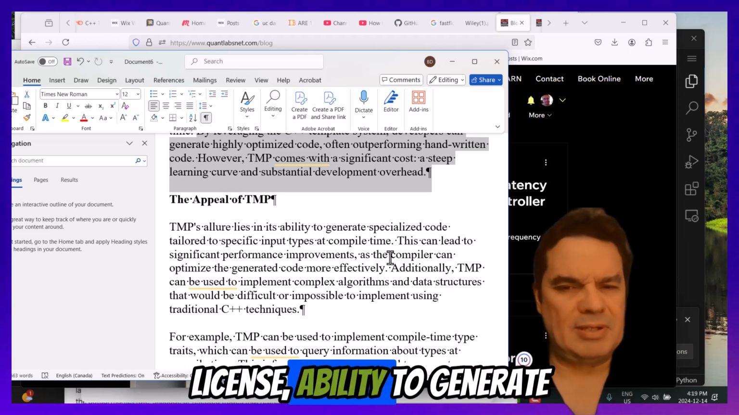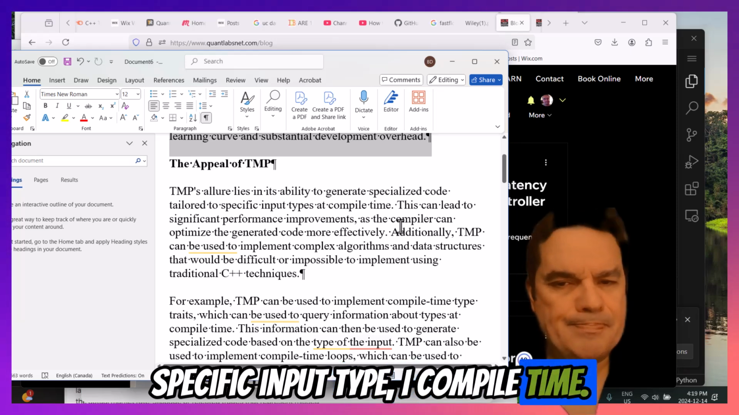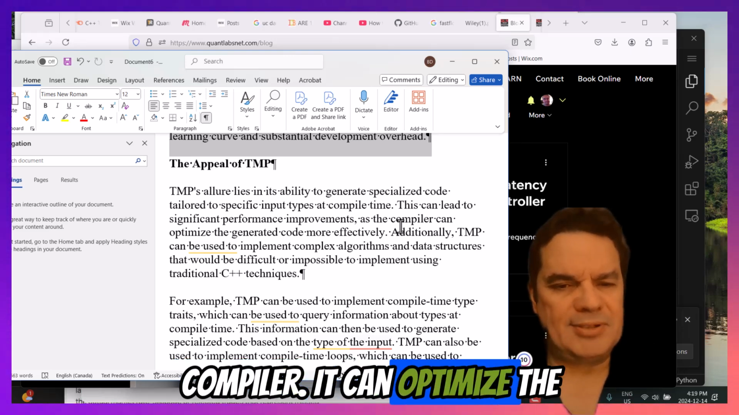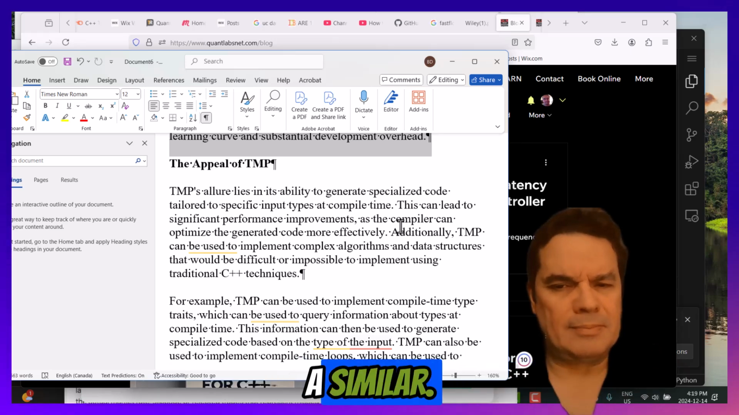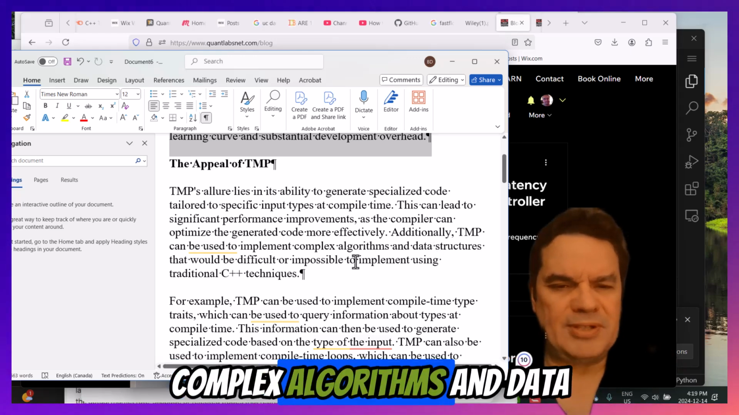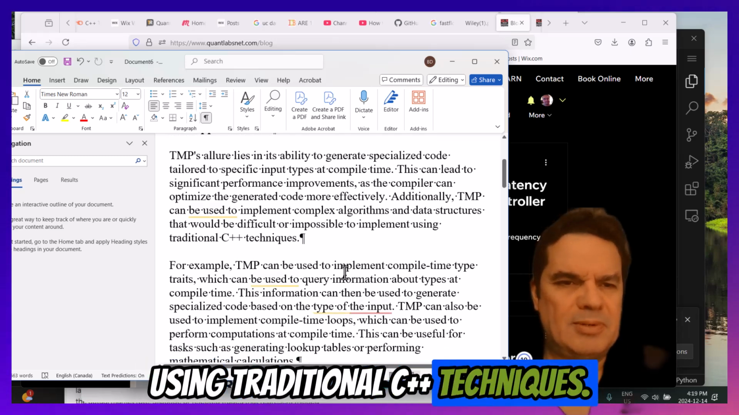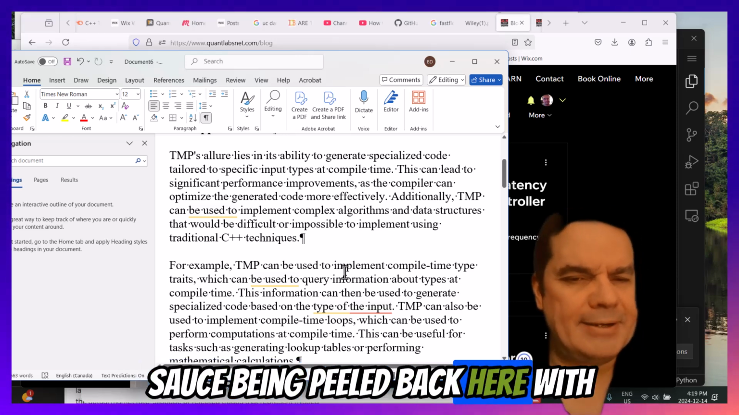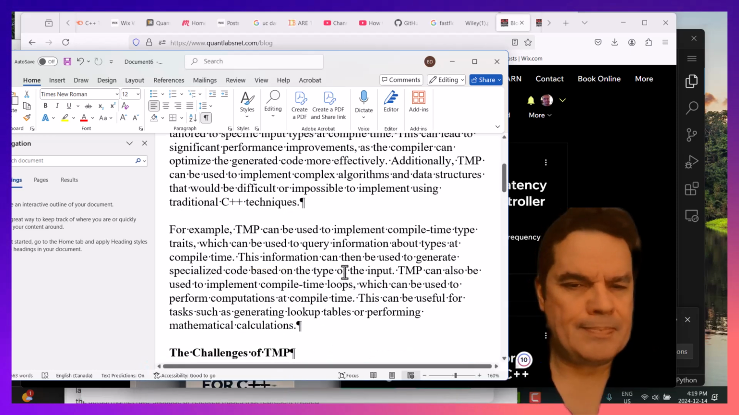TMP's allure lies in its ability to generate specialized code tailored to specific input types at compile time. This can lead to significant performance improvements as the compiler can optimize the generated code more effectively. And again, that's put further into assembler. TMP can be used to implement complex algorithms and data structures that would be difficult or impossible to implement using traditional C++ techniques. So again, you can see the secret sauce being peeled back here with this type of technique. Again, take a look at those articles I put at the bottom.